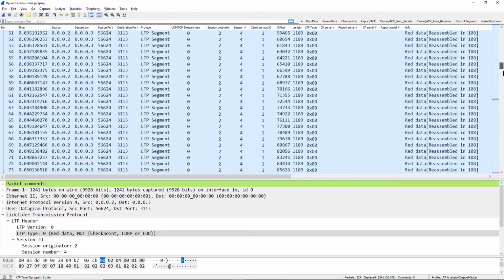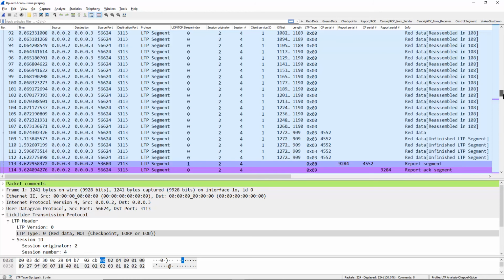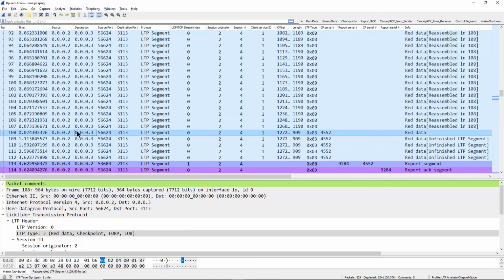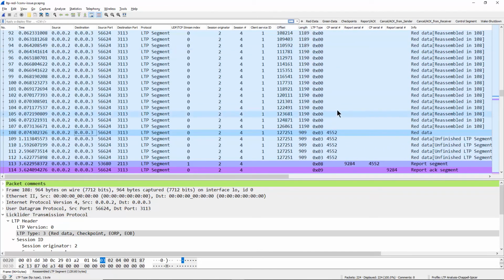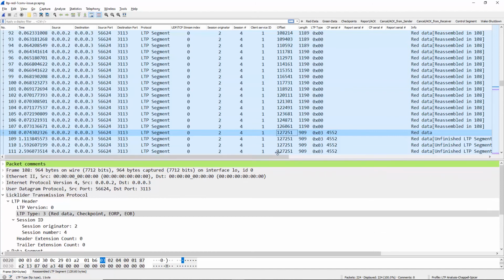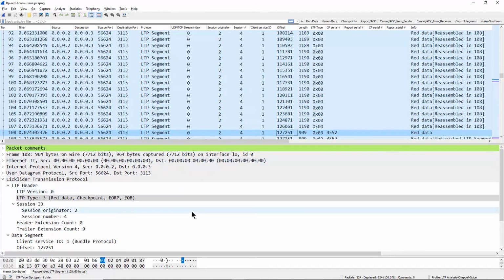Now we can just move down to frame 108, and let me just expand this, there we go. We are up to offset 127251 here. And we can see that this is red data. You'll see a checkpoint serial number in here because this packet is marked as a checkpoint packet.